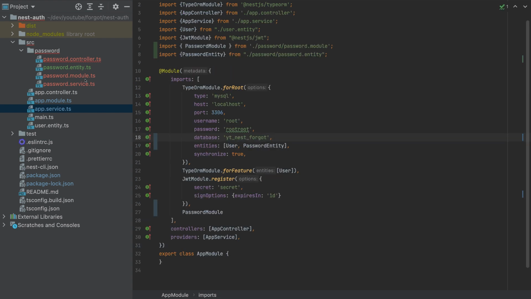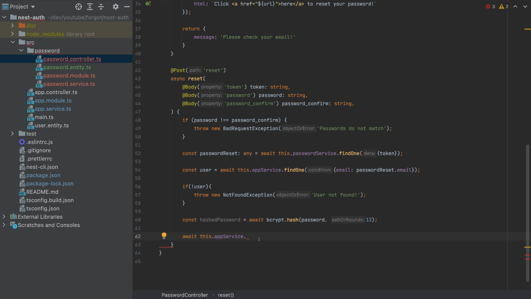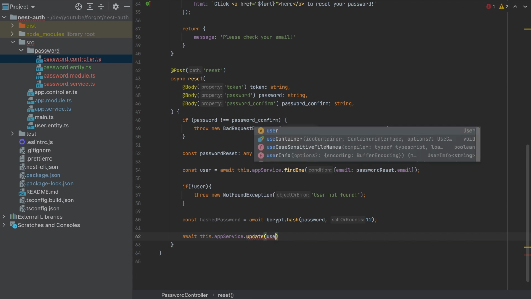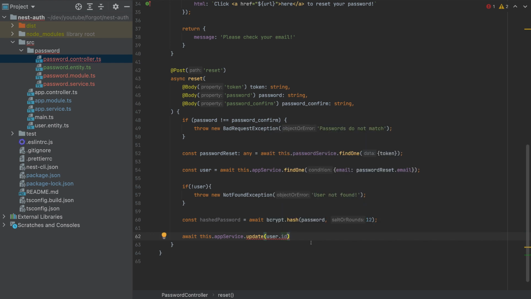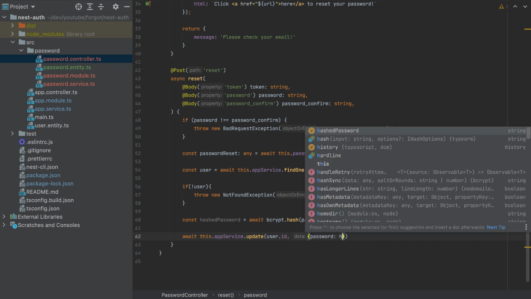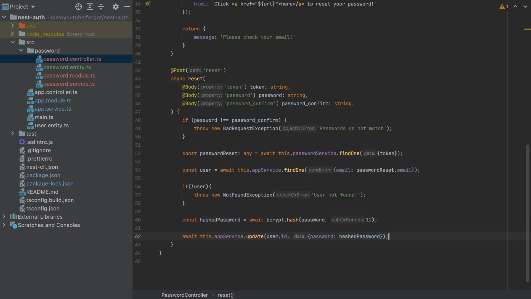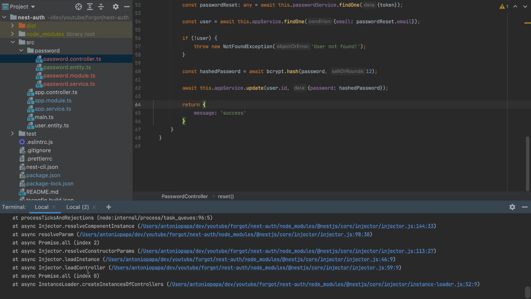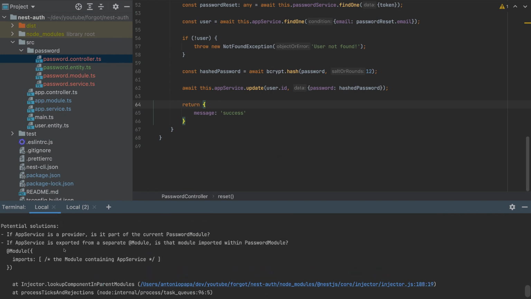Let's go back, not here, here. So the app service, we will update now the user.id, and the value that we will update is the password, which will be the new hashed password. And that's it. In the end, we'll return message success. So this is the reset function. Let's see if we get an error, and we are getting an error here.